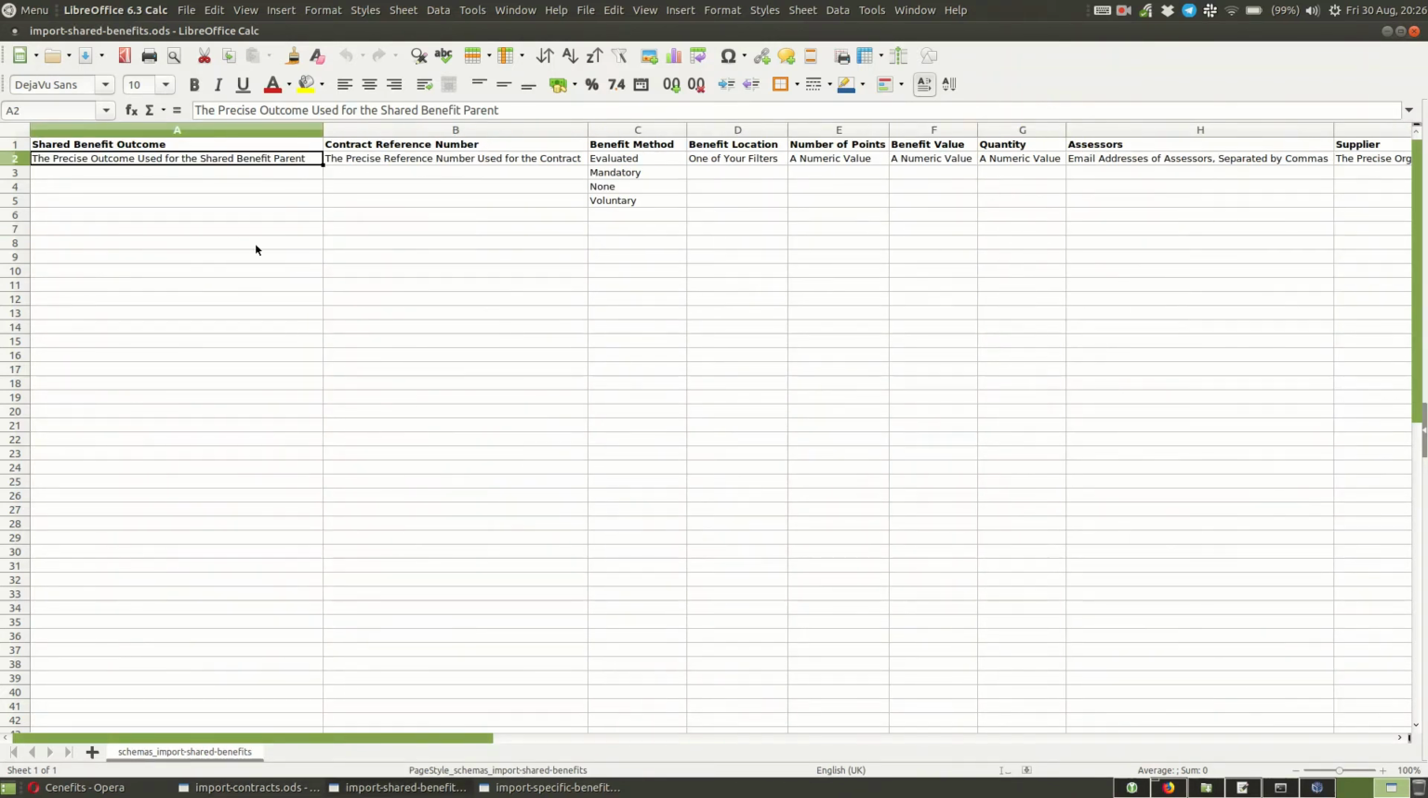Shared benefit file. It's mega important that you get this shared benefit outcome field right, because you're going to have created a shared benefit parent, something that represents your menu, your framework, your KPIs.